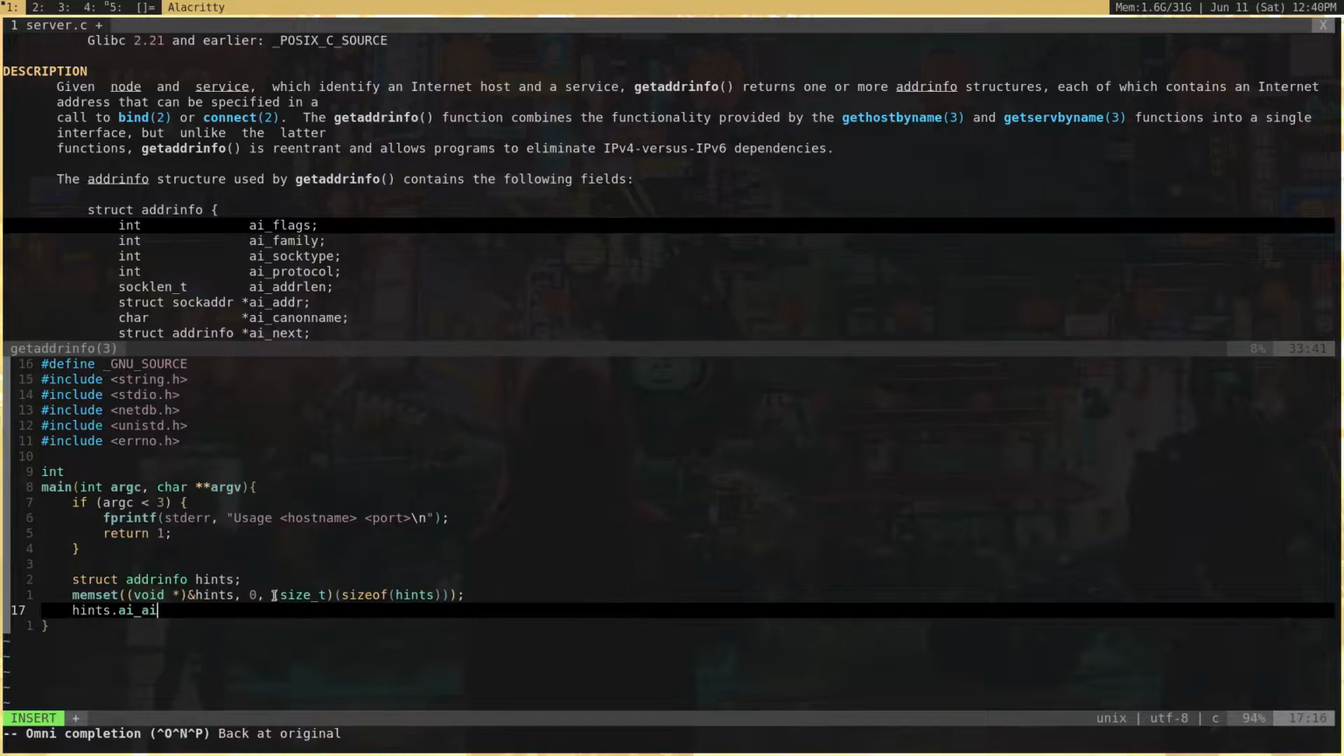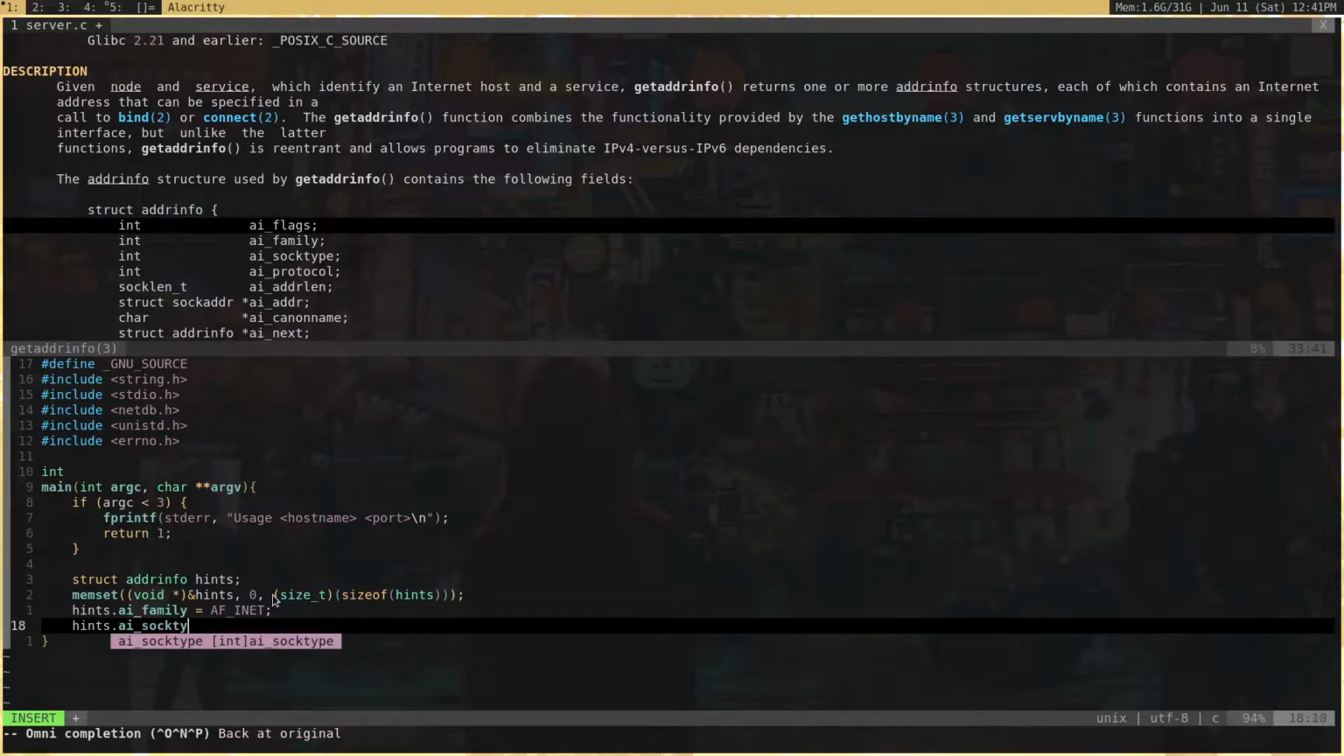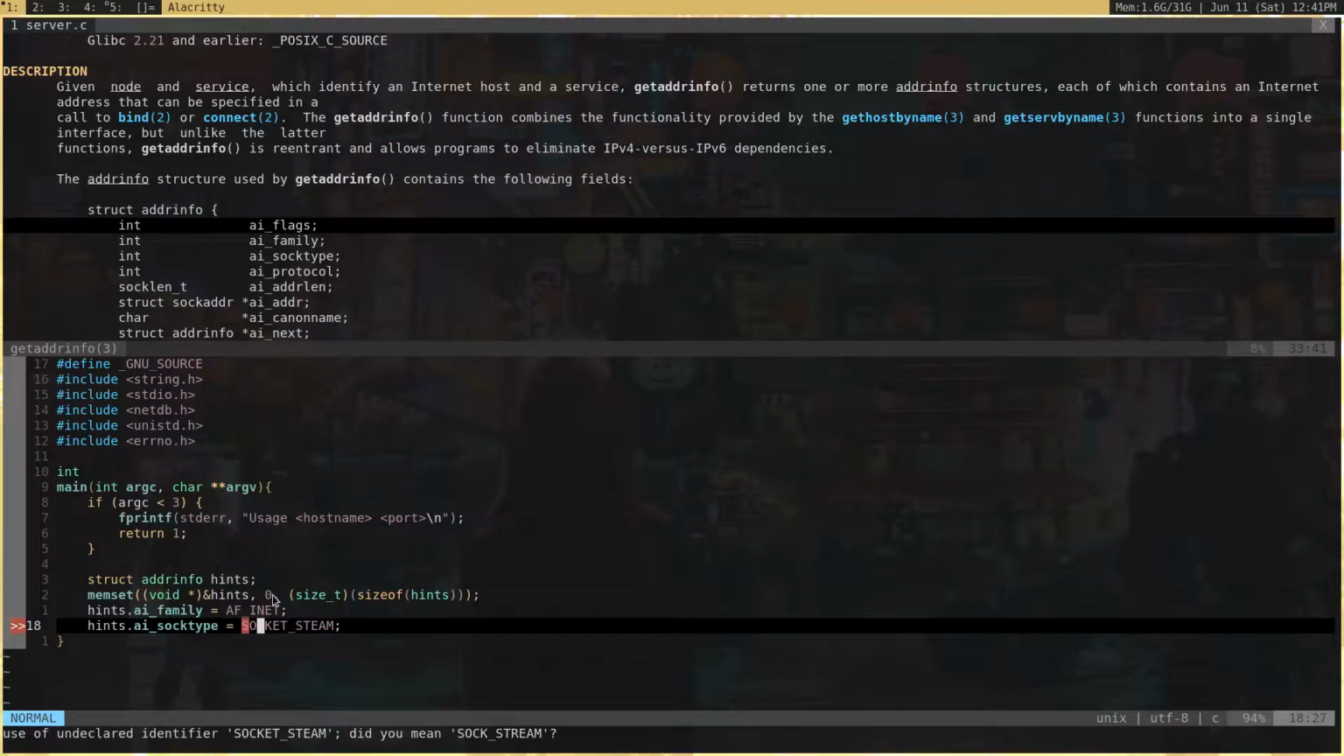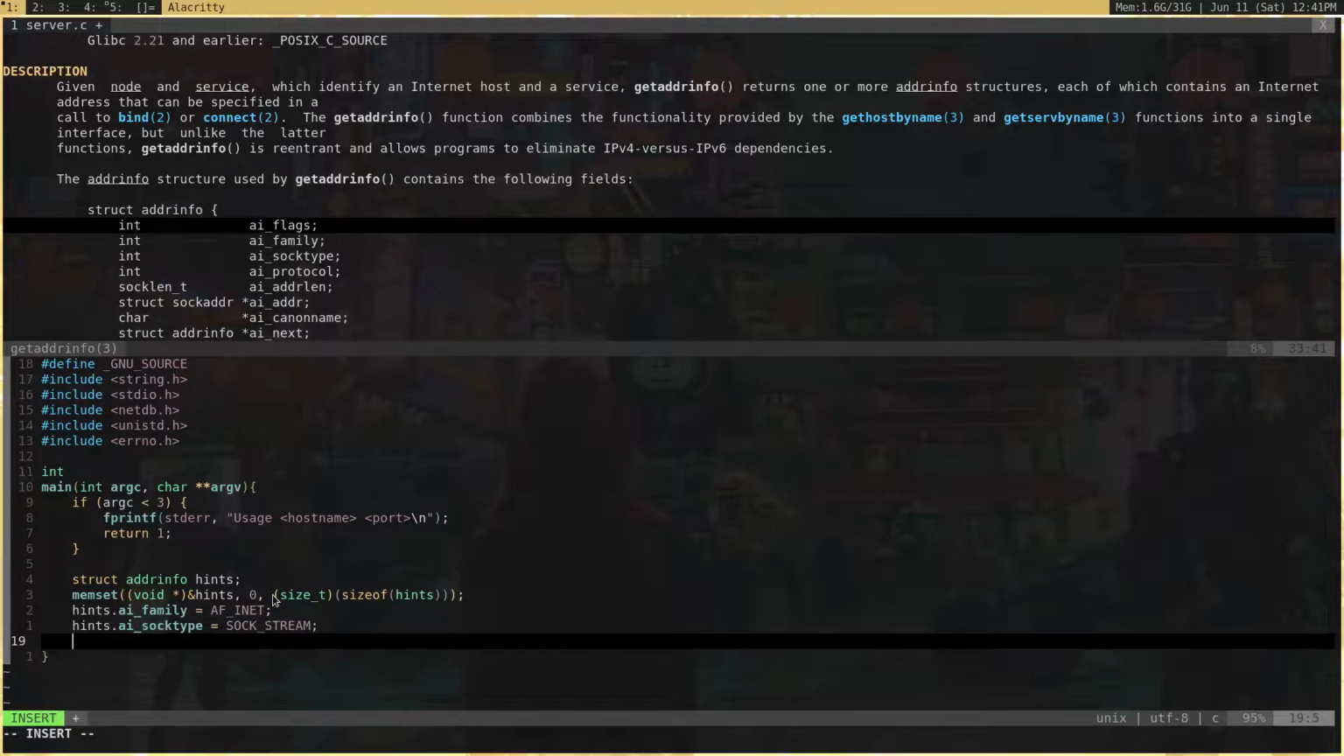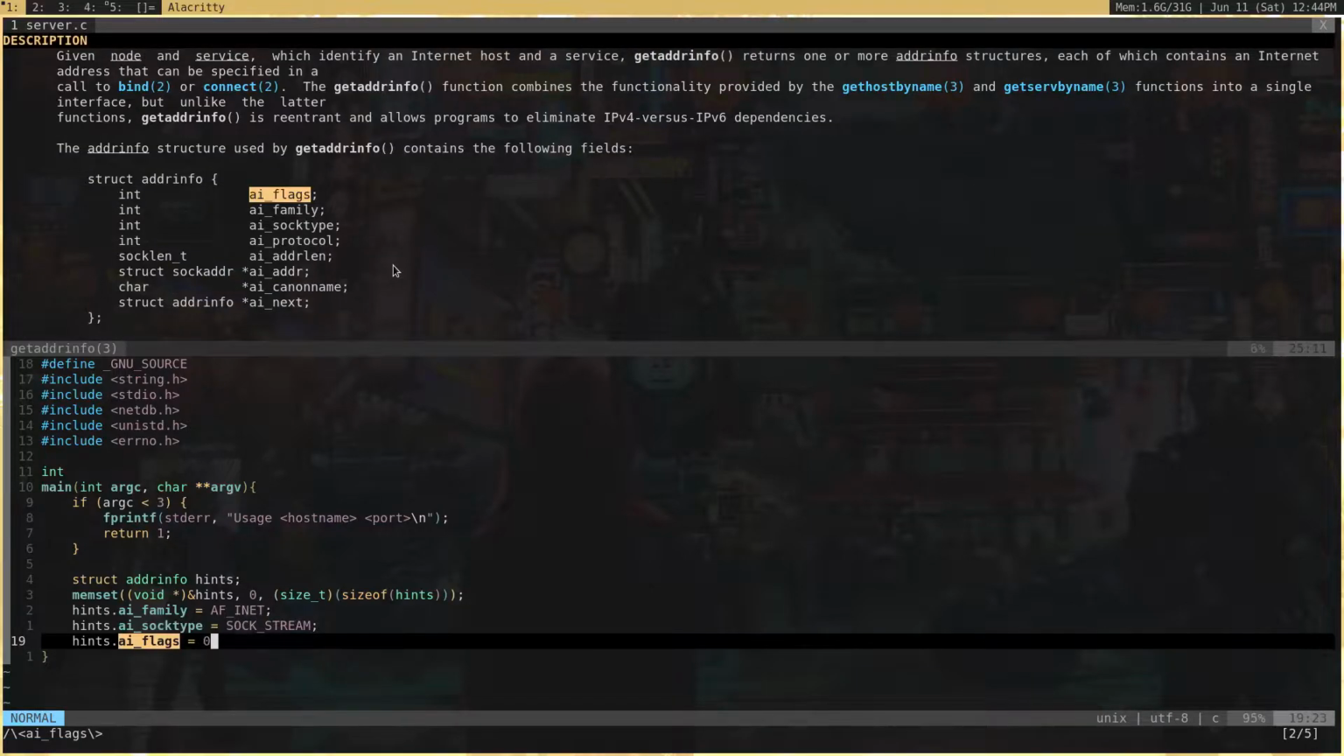do hints.ai_family. So ai_family, you can basically tell whether you want to do IPv4 or IPv6 addresses. We're going to do IPv4. And then socktype is if it's TCP or UDP, or there's probably others, but we're just going to stick with TCP, which is SOCK_STREAM, which it looks like I spelled wrong. Flags, we're going to set it to 0. We're just going to say that we're setting no flags.